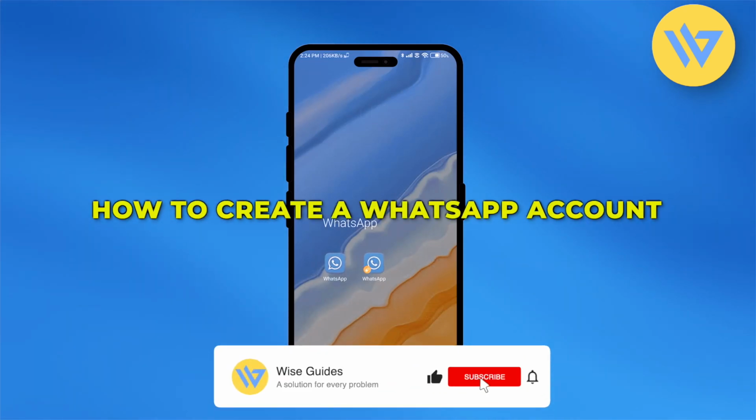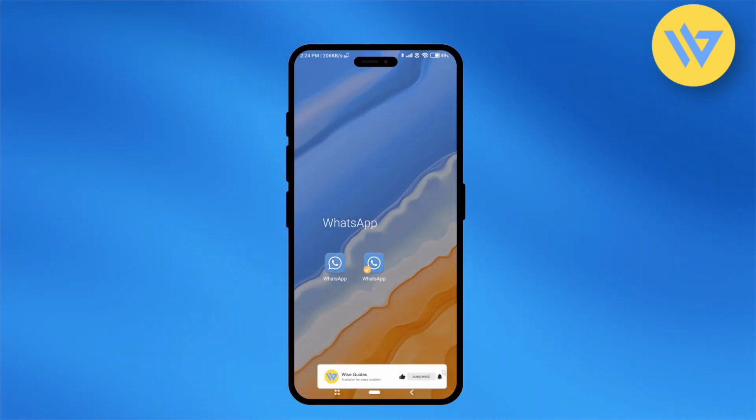Hello guys, so today I'm going to show you how to create a WhatsApp account. Now, it's a very easy process.